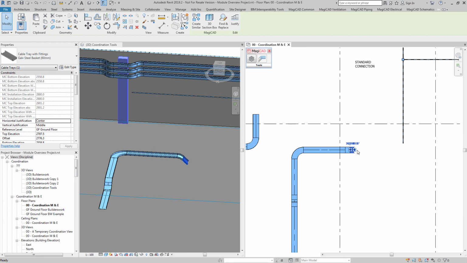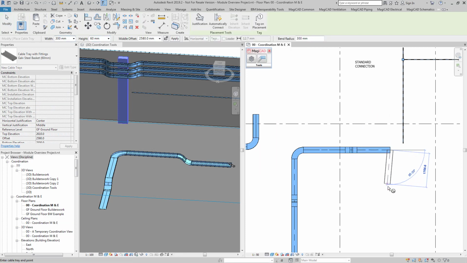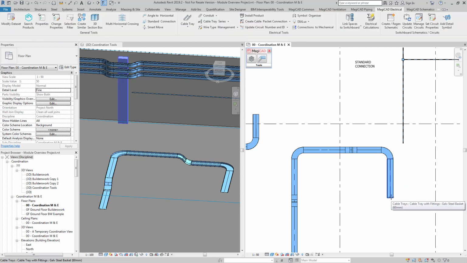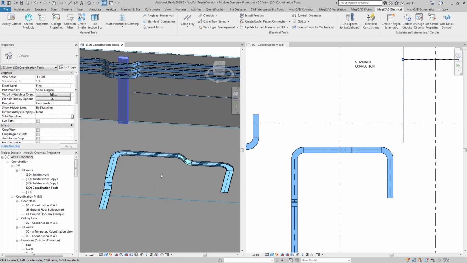So rather than using the coordination tools, you can just type the offset in if you know what it needs to be. So as you can see, it makes it very easy to define which systems you want your cable tray to be on, and also to adjust the height while you're drawing as well.